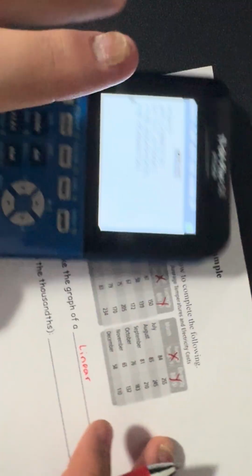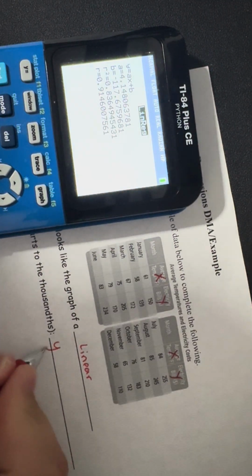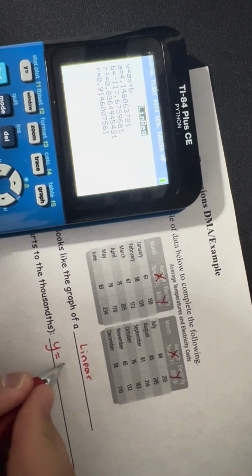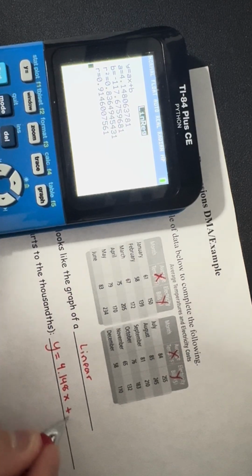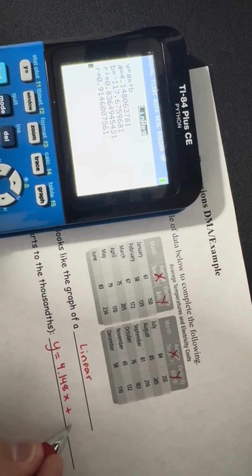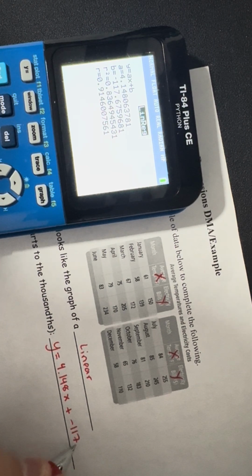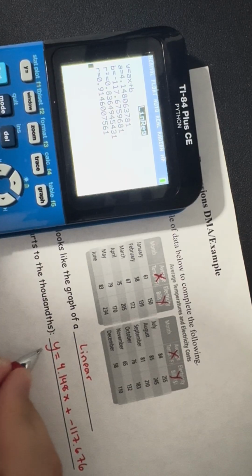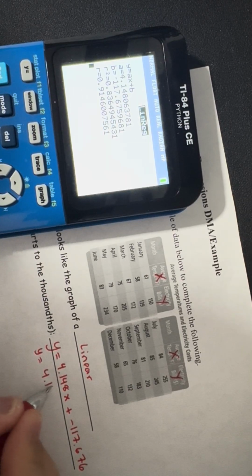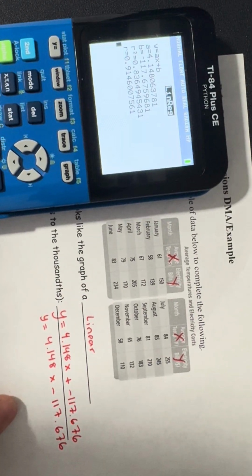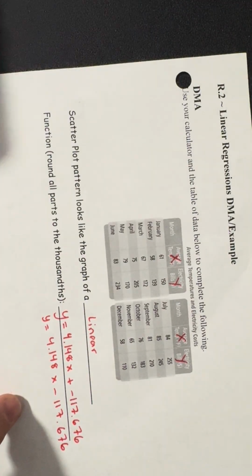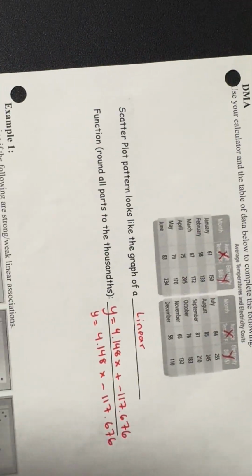Nothing special. Rounding to the nearest thousandth, we get y equals 4.148x plus negative 117.676. I probably should have written it as this, which is definitely the more correct way of doing it, but that's my first time looking at the problem. Okay, that's golden. That's fantastic.